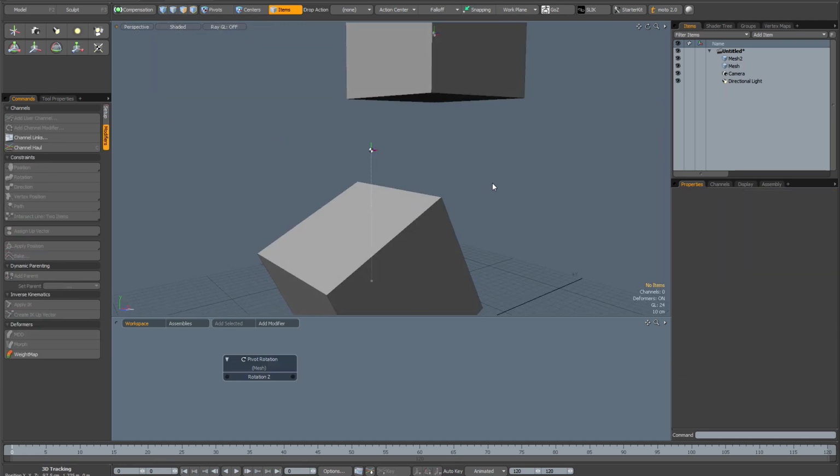Finally, in response to a question that was asked in the forums, someone wanted to know if it was possible to know what the rotation of your pivot was. So the answer is yes.